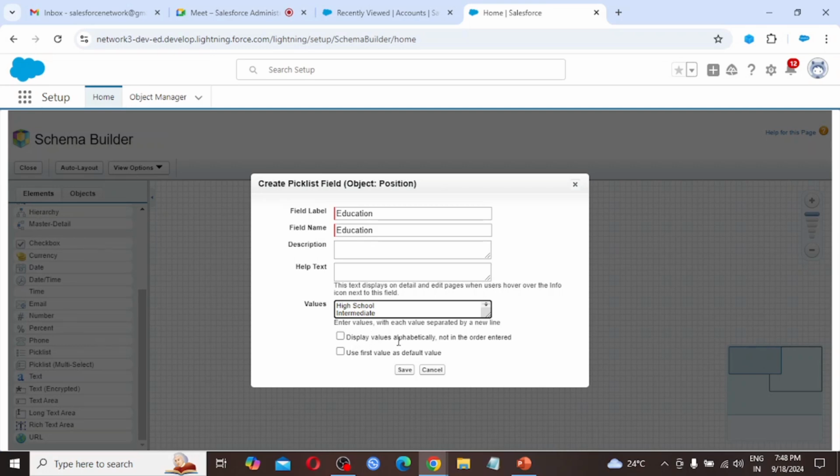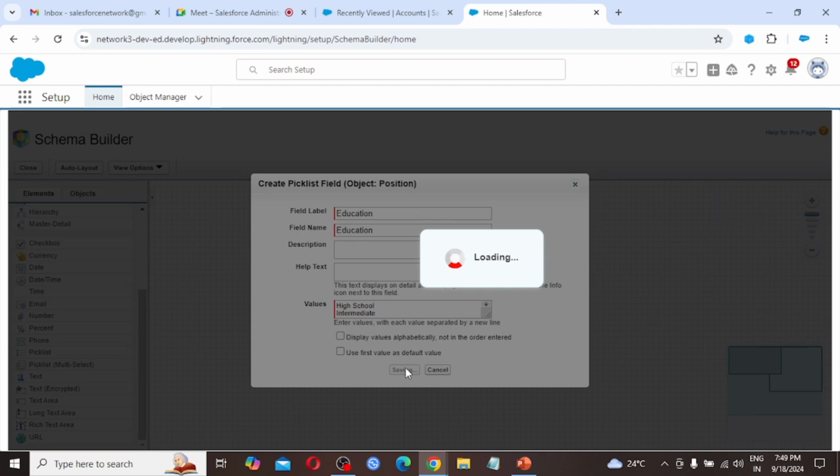Do display value alphabetically, not in the order entered. So if I am checking this checkbox, it is going to display the values alphabetically. Use first value as default value. If I am checking this, then it is making the first value as a default value. I am not checking both of these, as I have to view the values in the order I had given them only. So click on save.